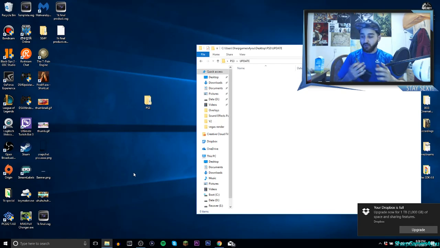I couldn't find my modded save games USB. However, I found my 2 terabyte USB.